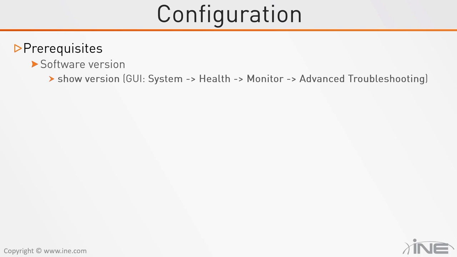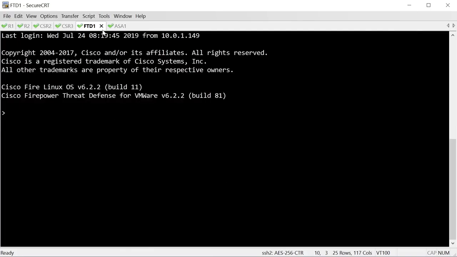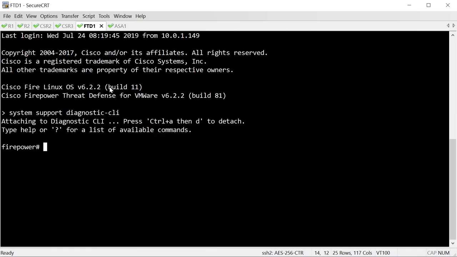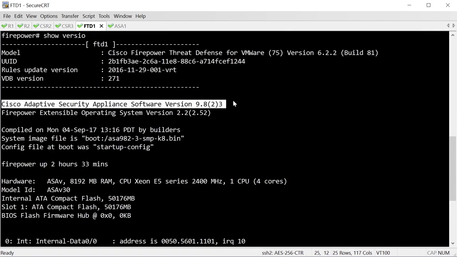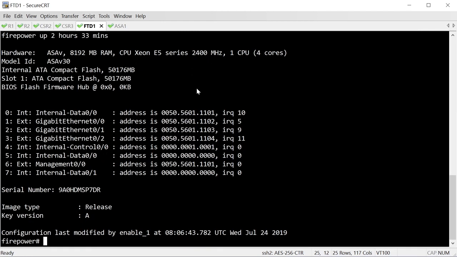And you can either go to the command line and use the show version statement, like if this was the ASA. So the first thing I'm going to say is system support diagnostic-cli to get to the ASA's Lina engine. You'll say show version. Right, so my FTD runs 9.8 ASA software.